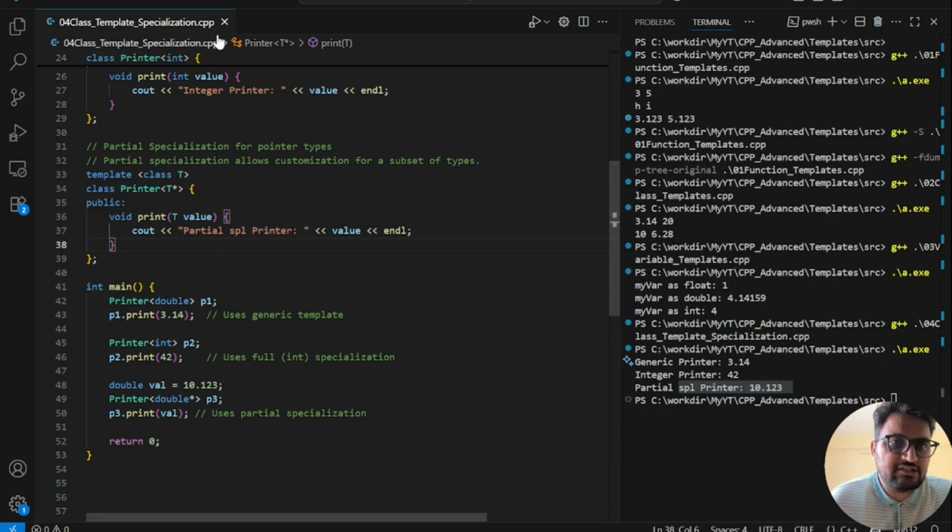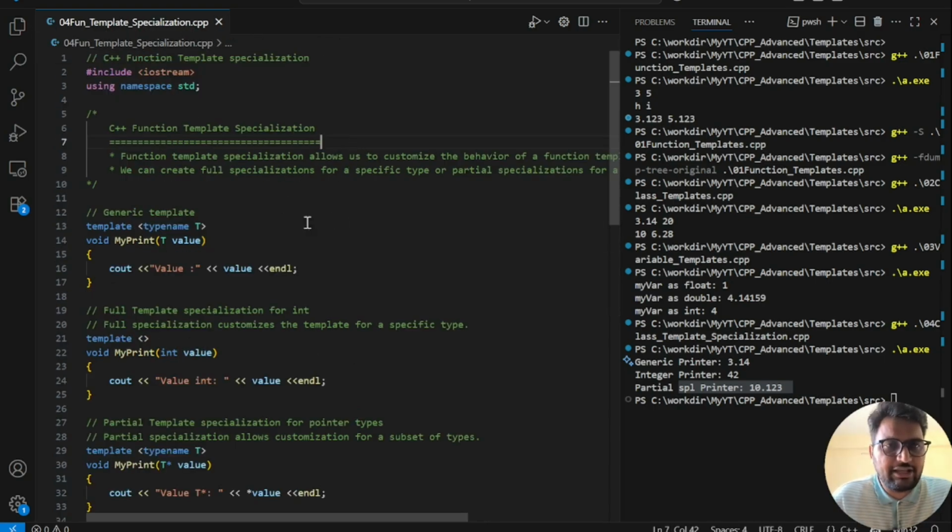Now coming to function specialization. Likewise, just as class template specialization, there is a feature of function template specialization, or in a generic way, entity specialization. This specialization is allowed only for classes and functions, not for variable templates, correct?